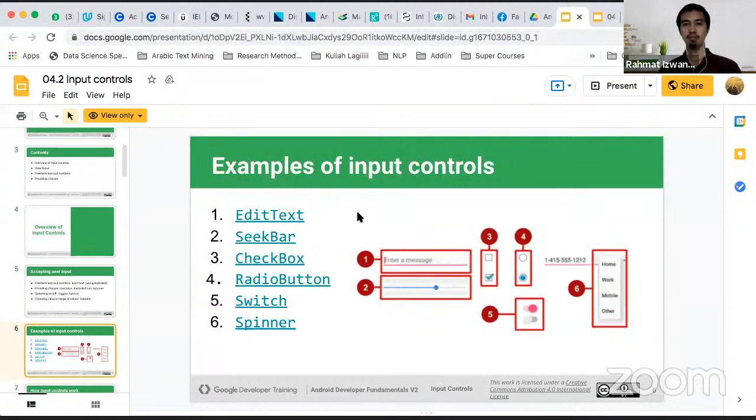This is the example of input controls. Edit text, we are already familiar with this kind of input control. Seekbar, you can slide it to get the specific value. Checkbox and radio button. The checkbox is not mutually exclusive, but radio button is exclusive. So we cannot choose two or more values in radio button, but we can do that kind of behavior in checkbox.